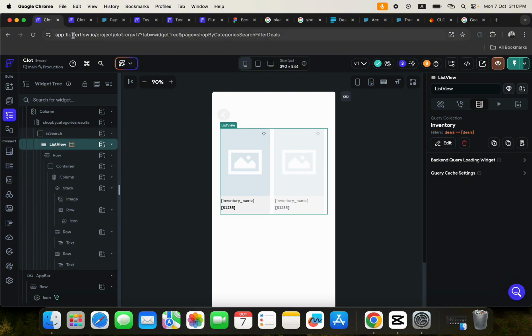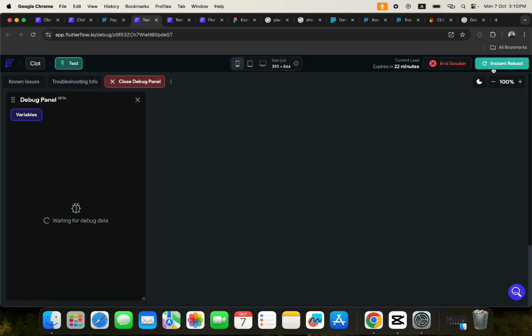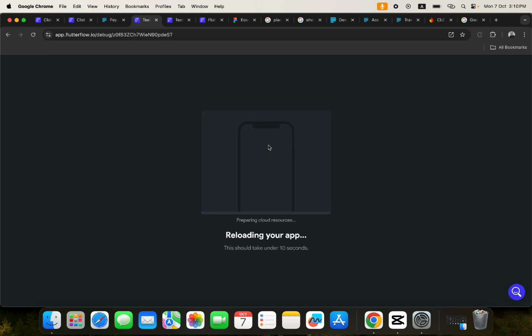And so if at all we come here, let me just do an instant reload, so we can take a look at how it looks like. I'm gonna just wait for a few seconds so that we can see how this checks out.